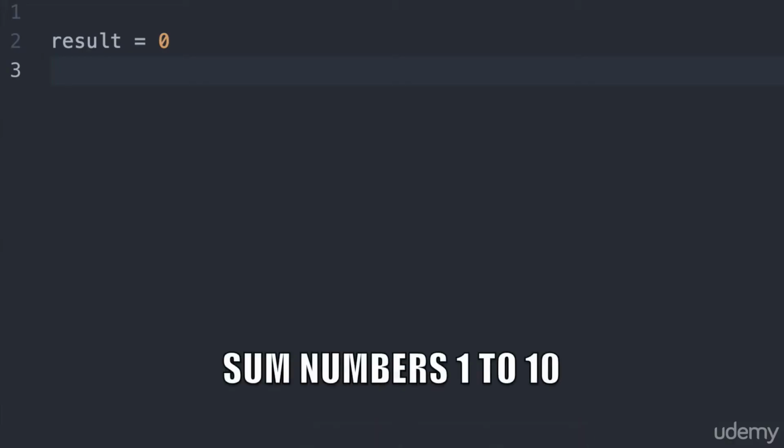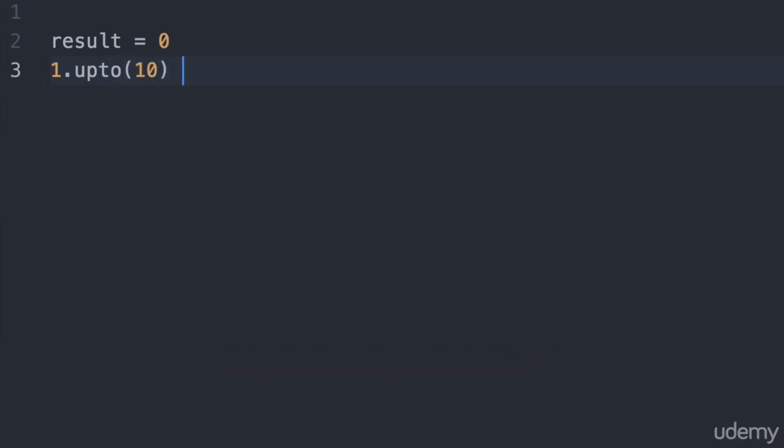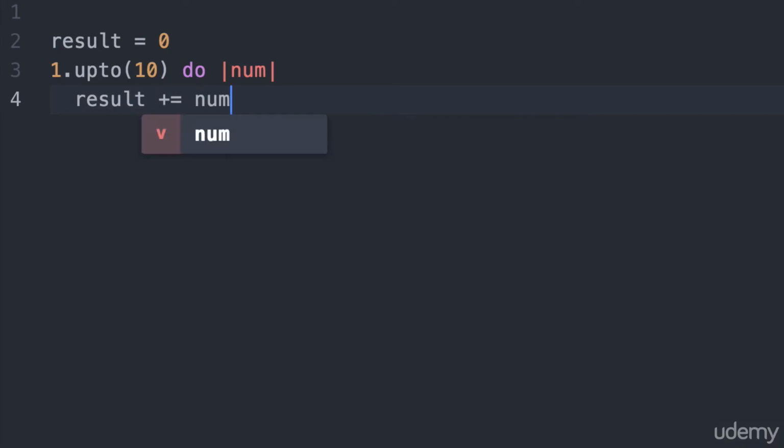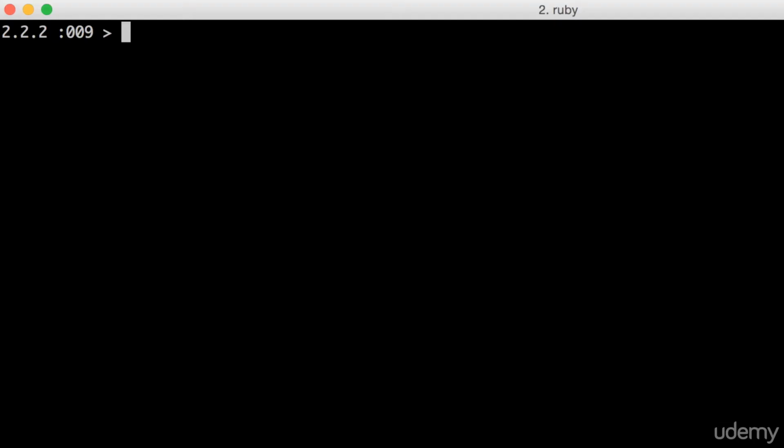Let's start by assigning a variable result and store our cumulative result there. We'll set it to 0. Then 1 up to 10, pass an argument to the block called num, and in this case we're going to use the plus equals operator. Let's learn what the plus equals operator actually does.